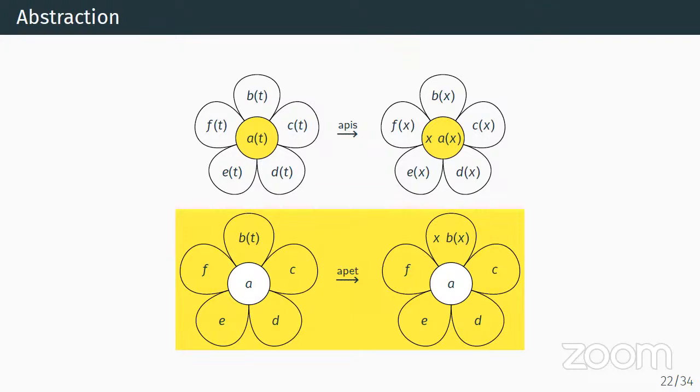Okay, so this is just the dual of instantiation. I can start from a concrete statement on some term T, and I can generalize it by introducing a binder, either universal or existential.